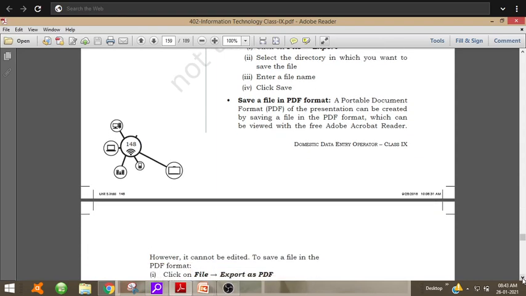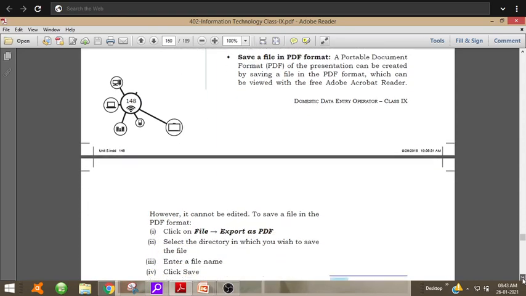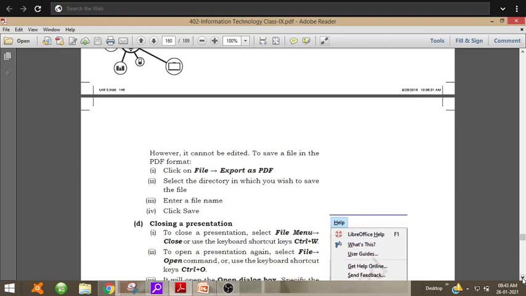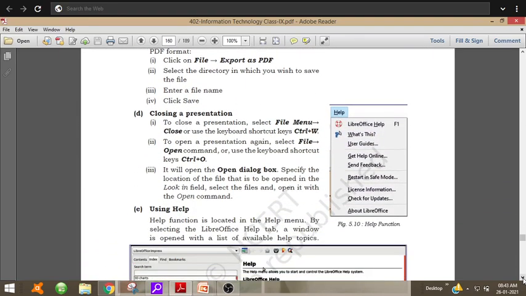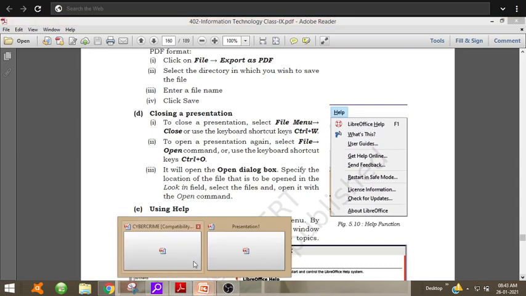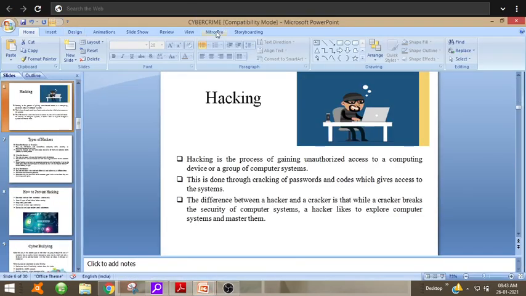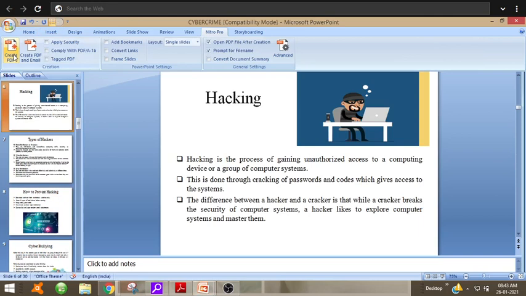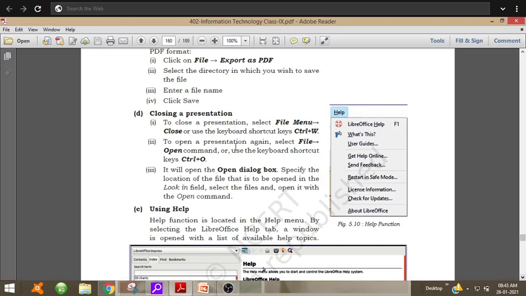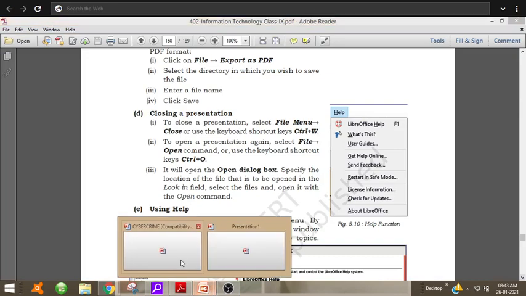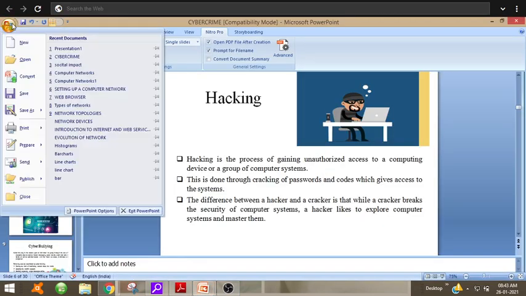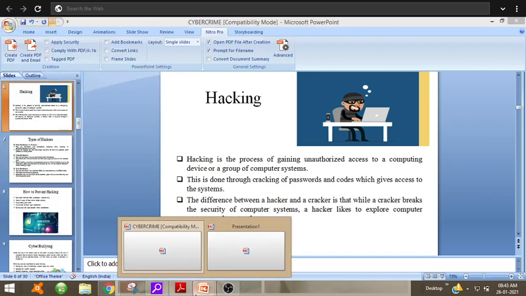Now we can save the PowerPoint presentation as a PDF file. That is, you have Nitro Pro here, then go to Create PDF and it will convert the file to PDF. Then to close the presentation, go to File, then Close, and it will close the presentation.